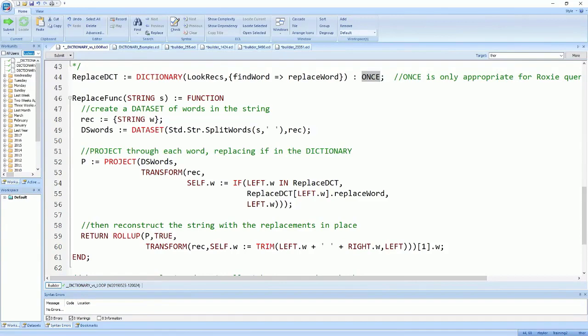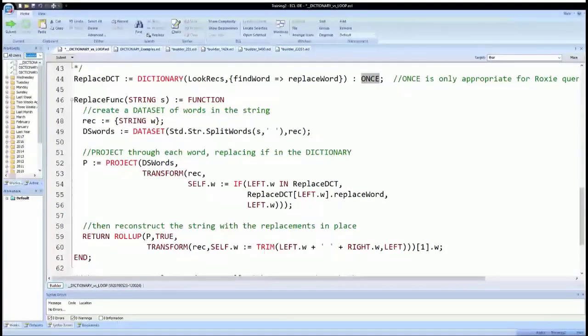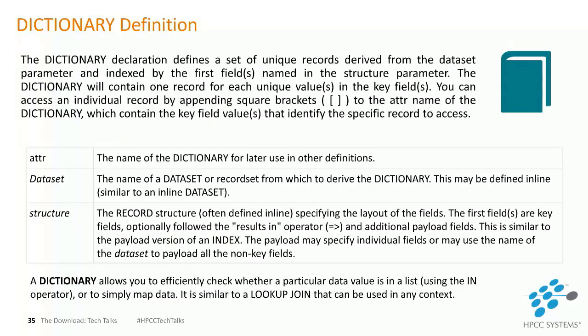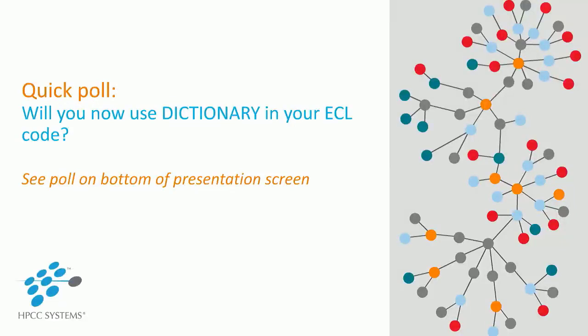So let me go back, and there we go, back to the slides. So one final question, now that you know a whole lot more about dictionary than you did 20 minutes ago, are you planning to use some dictionary in your ECL code?